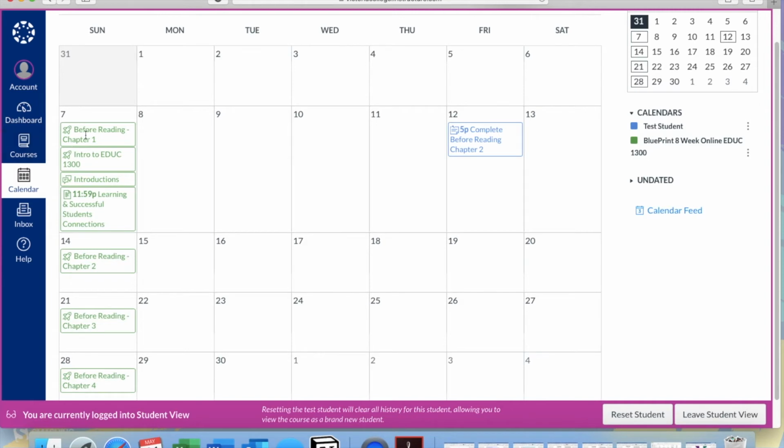Now notice that these are in green because that's my class. What's in blue is mine because I am the test student right now. So that would be yours. And it may change colors, but that's how you can tell the difference between what to do in your class and what you have created. Okay, so that's just one way to use the calendar.